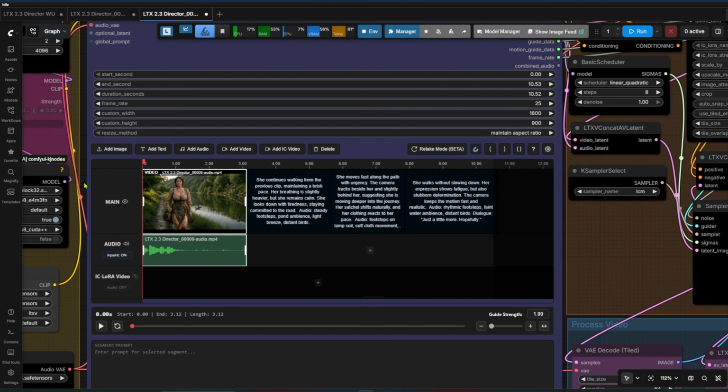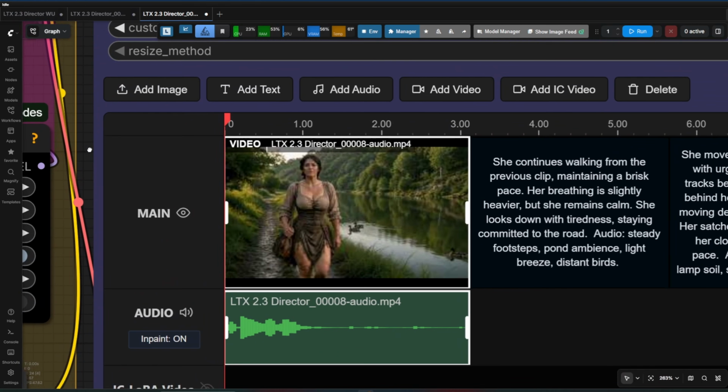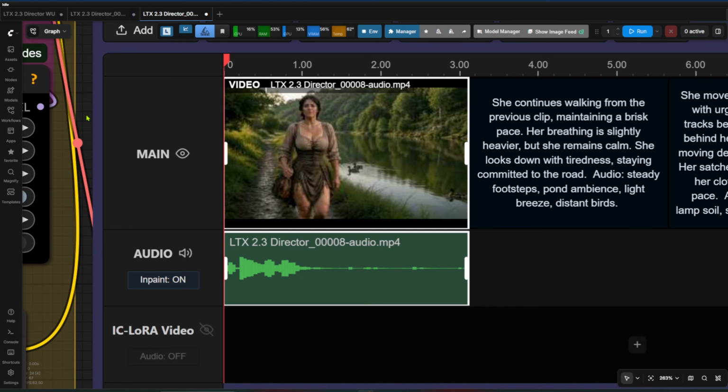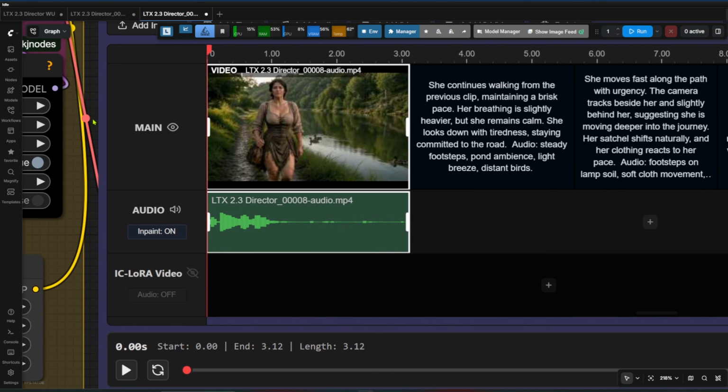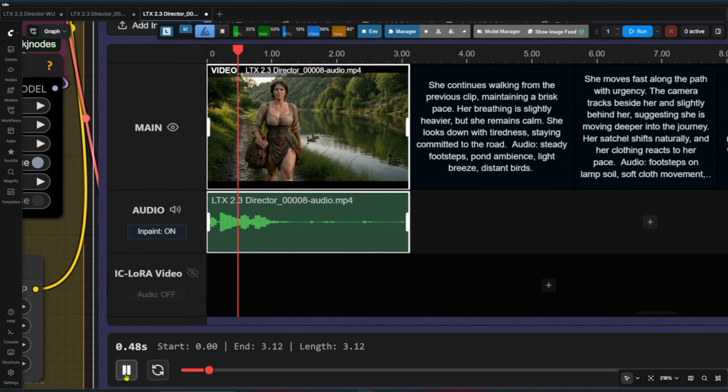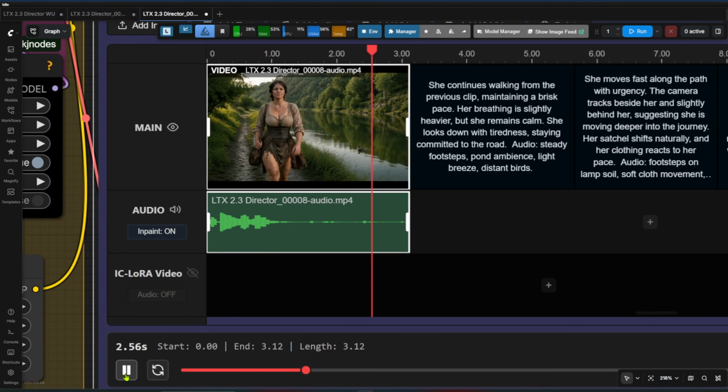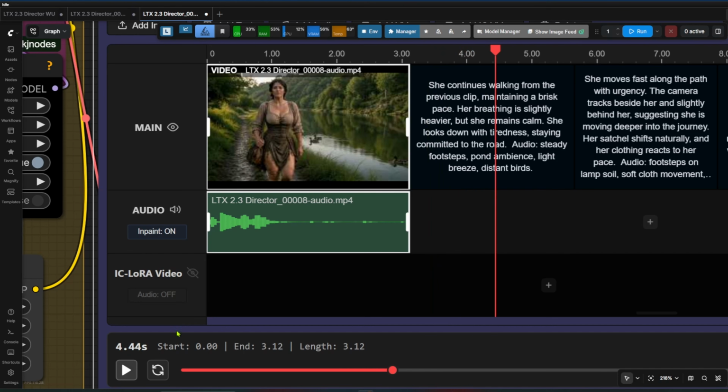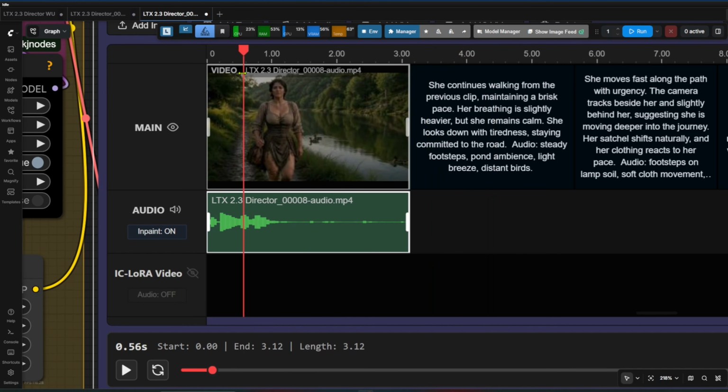For the second clip, I used video to video to continue the journey and lock in the voice I got in the first clip. This is where Director 2.0 starts feeling different from the old workflow. Instead of starting from another still image, I could feed the generated clip back into the timeline and guide the next section from there. The model already had motion context. It knew the character was walking.